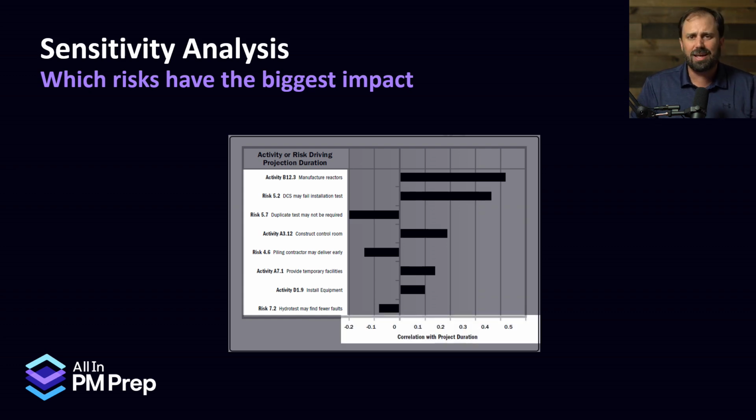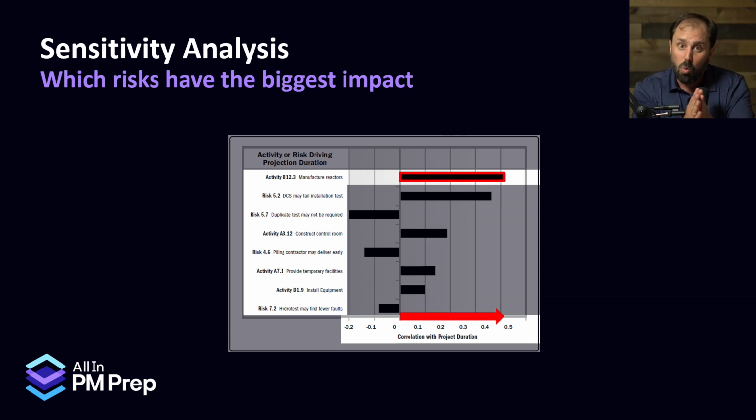On the bottom, it's how each risk is correlated to an output. In this one, it's talking about duration or schedule. Like, if a risk happens, what happens to the schedule? Good or bad, okay? Let's play an example out. That one at the top, that long bar says, whoa, the schedule goes really longer.